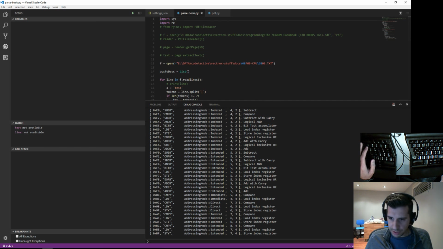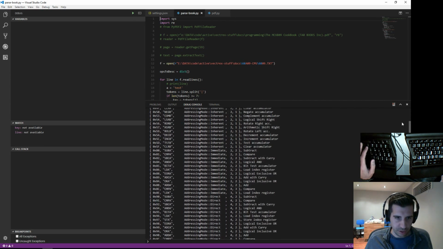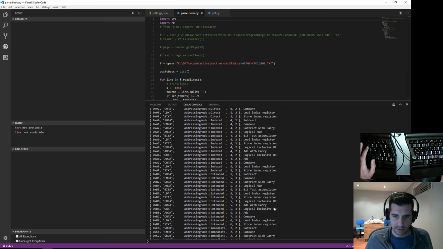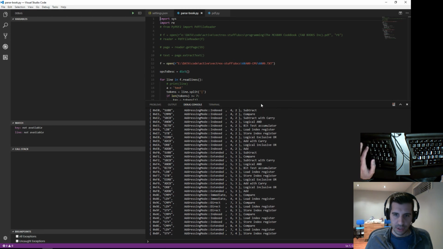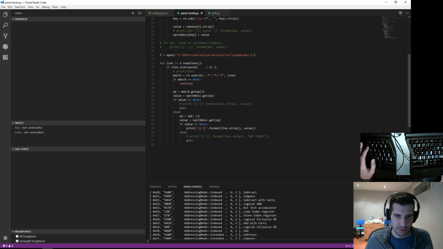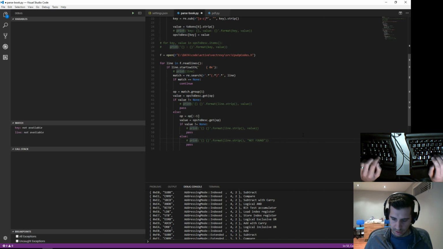There we go. So these are all the ones that now got resolved because I chopped off the last letter. Load effective address, yeah. Negate accumulator, complement accumulator. This is good. So now let's see what this leaves us with. This actually might be good enough. So I'll take this out. I'll put a pass in here. And take this, put this back.